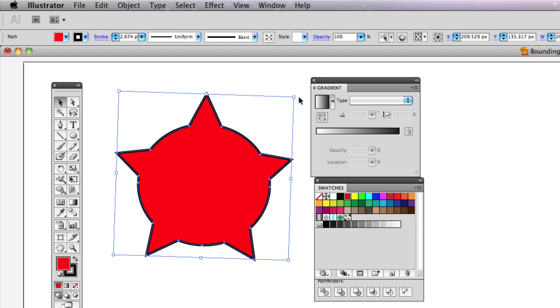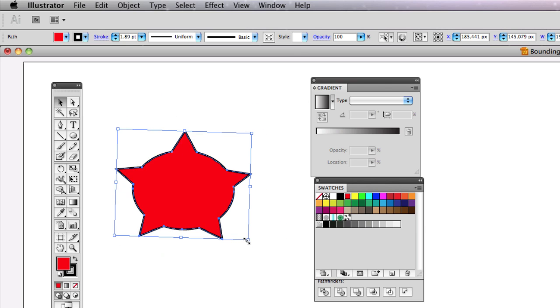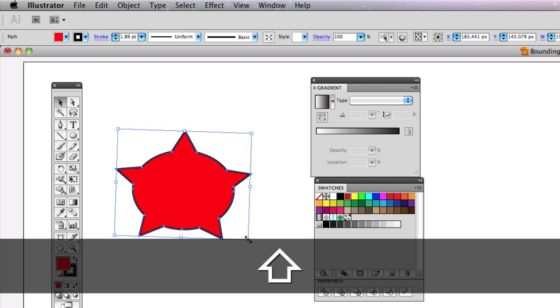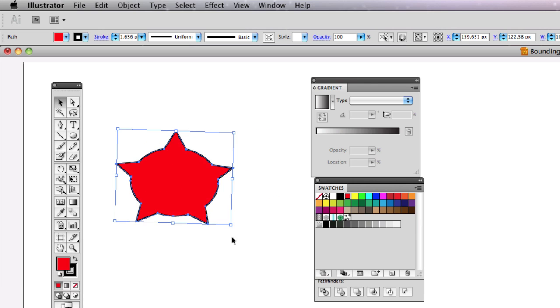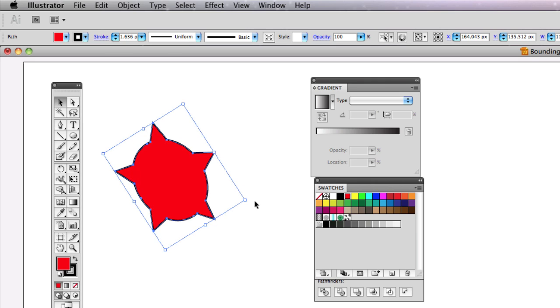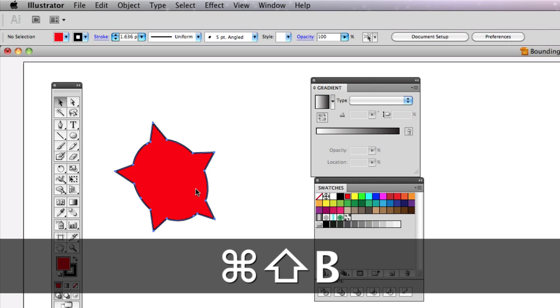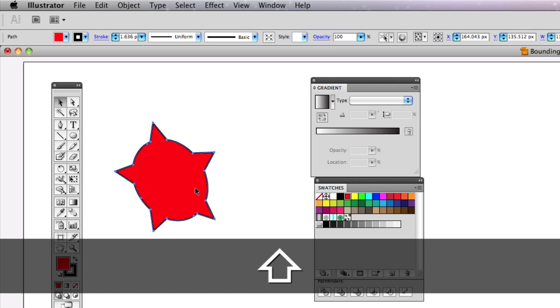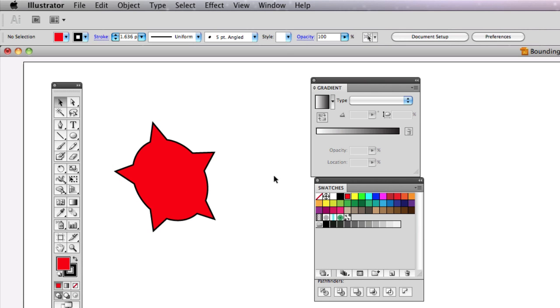So, bounding boxes, for transforming objects quickly and easily. Use your Shift key on the corner to transform things proportionately so that they don't become disproportionate. Use the corners to rotate, and you can use the quick key Shift, Command, or Control B to turn them on and off. Command, Shift, B, turn it back on. That's how your bounding box works.